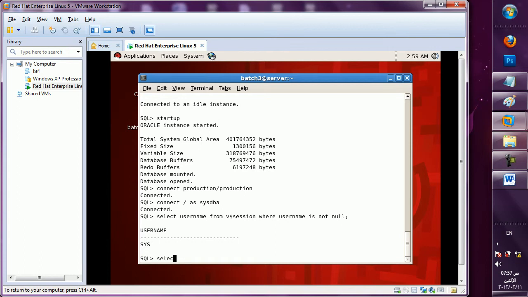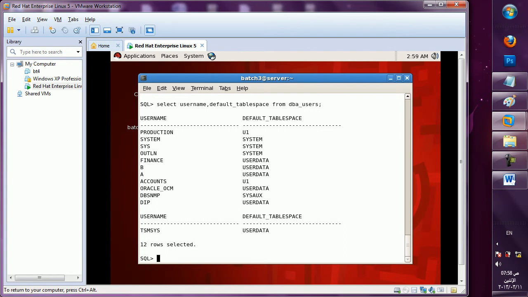So just check this, then go. Again see, select username, default tablespace, what I was telling right now, from DBA_users. Here you will find, see, U1 is connected with production username, then system with CSOX. U1 is connected with accounts, user data is connected with DIP. In this way you can find out the things. Then you have to start with backup.